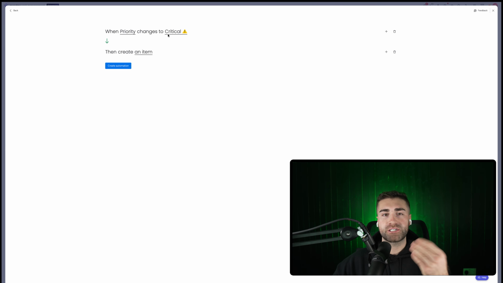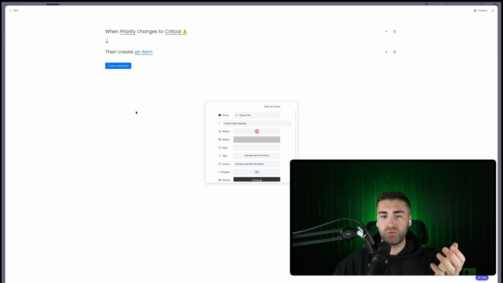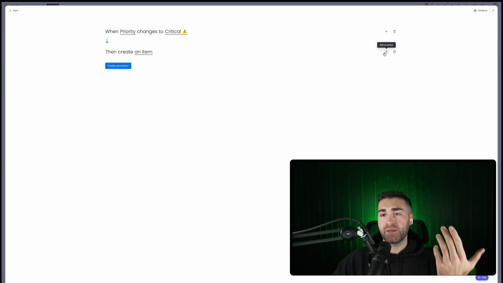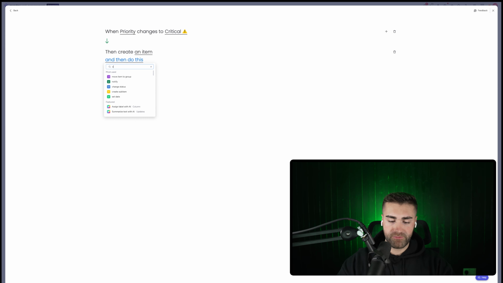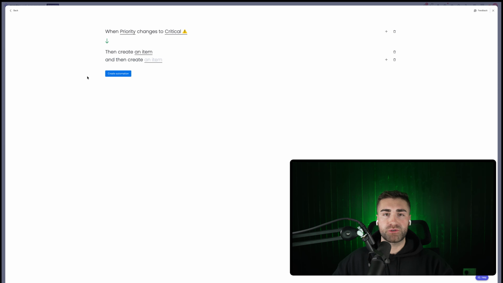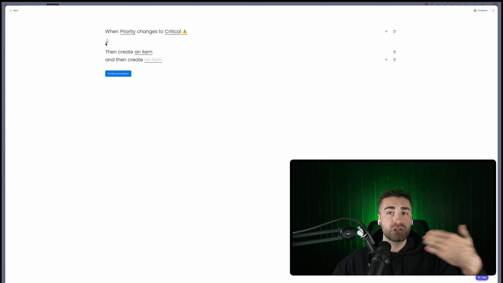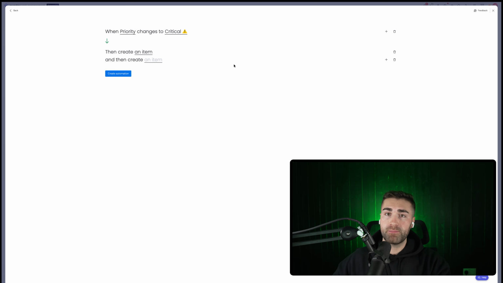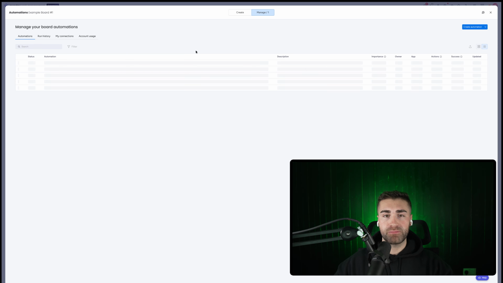So when priority changes to critical, then create an item, and these are all of the data points for that particular item. Now, the nice thing about this as well is you can do this multiple times. You're not limited to just one item. So if I then want to create another item as well, I can do. And in fact, you can create as many as you want. So you could then set up this automation, and every single time something happens, whether it's a button clicked, a numbers column changes, a status changes, whatever the case may be, then a series of items are going to be created in that particular board. And then all you need to do is press create automation. It's really that simple to begin with.